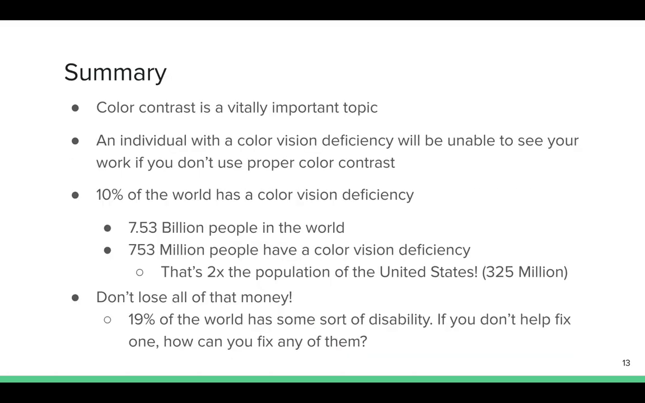So to summarize it all, color contrast is a vitally important topic. Any individual with a color vision deficiency will be unable to see your work if you don't use proper color contrast. 10% of the world has a color vision deficiency. 1 in 12 males has color vision deficiency, as well as 1 in 200 females.